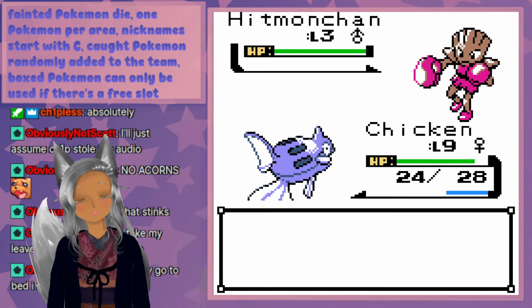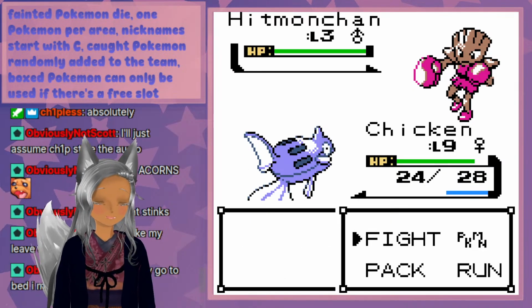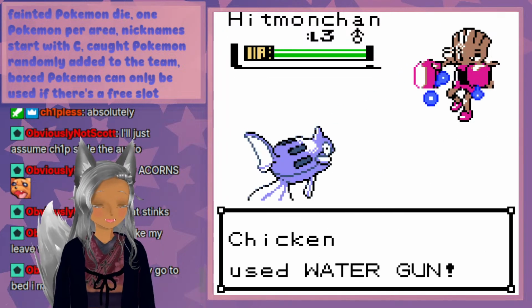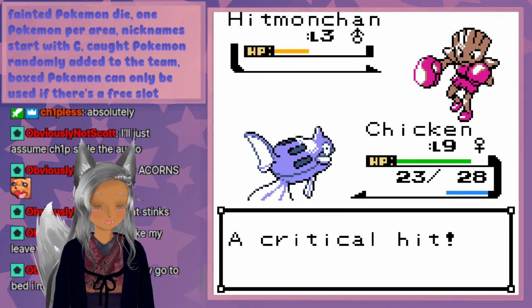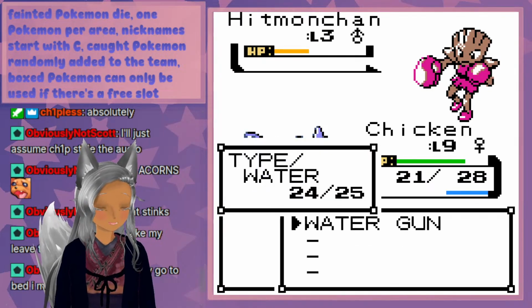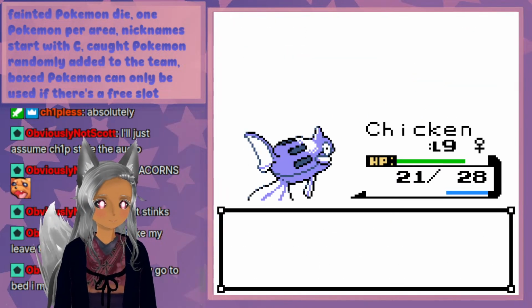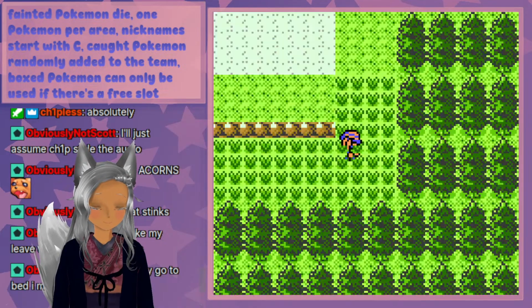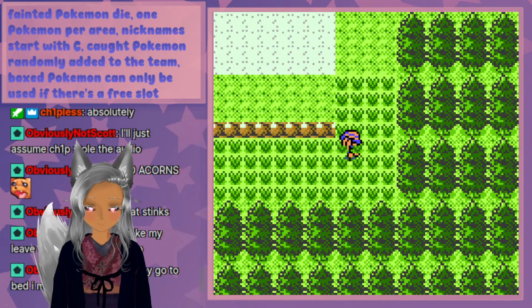It's so funny going into my party and I'm like, oh yeah, let's switch in my Remoraid. Why is it a Magikarp? Just the sprites of this game are really funny. Oops, sorry, bonked my mic.